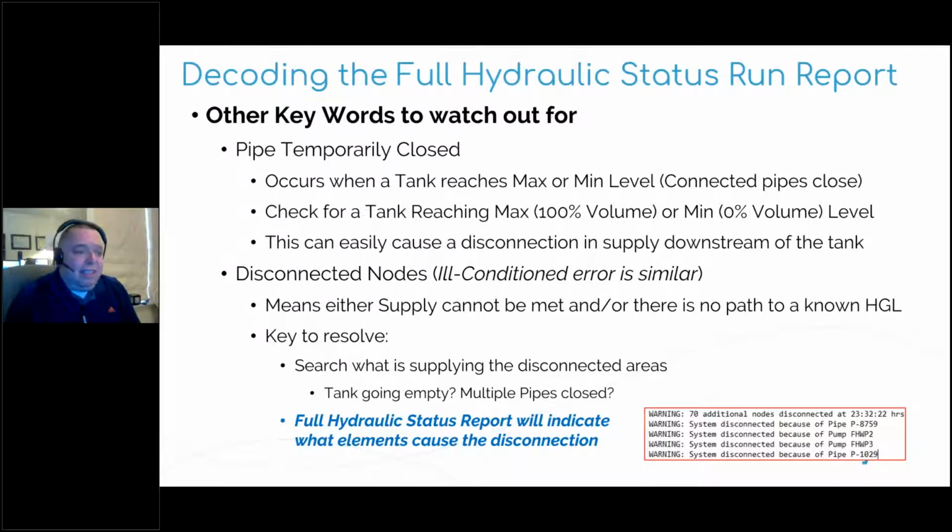The nice thing that I kind of show here on the bottom, if you get a disconnected node error, there will be in this full hydraulic status report, it'll tell you the link elements that are causing the disconnection, like, hey, there were 70 nodes disconnected due to this pipe, these pumps, this pipe. Some of those you're like, oh yeah, those are normally closed, that's fine. But hey, why did this close? So you're kind of just working through, but knowing, hey, this tells me, so I can sort of look through those and make sure, oh, should that have been closed or should it not?